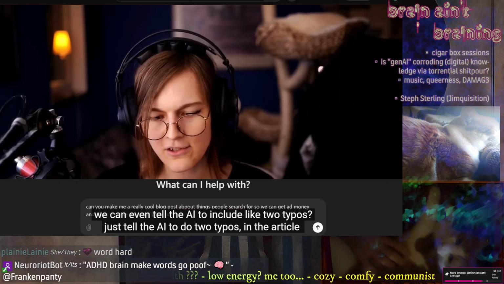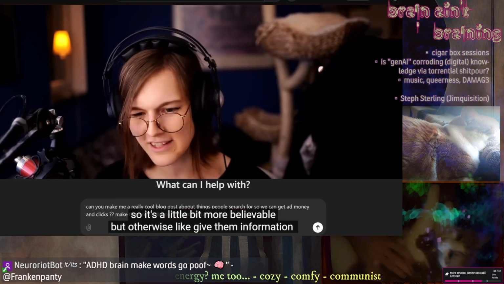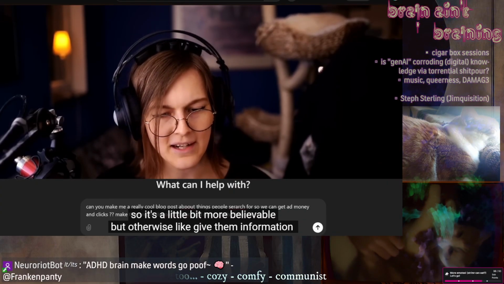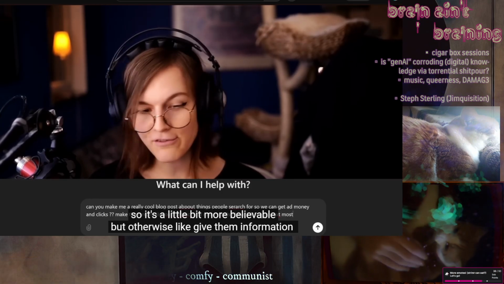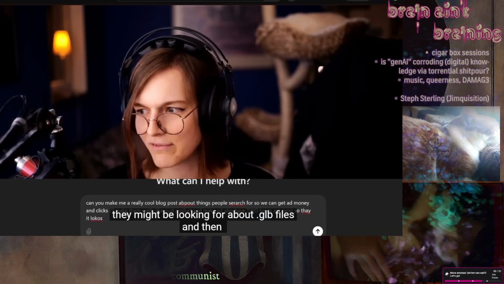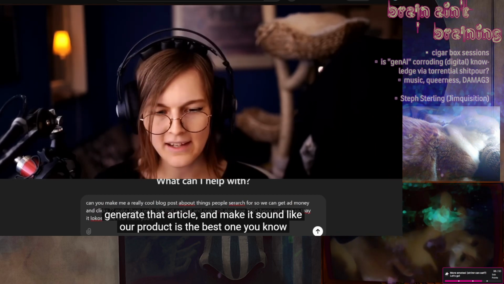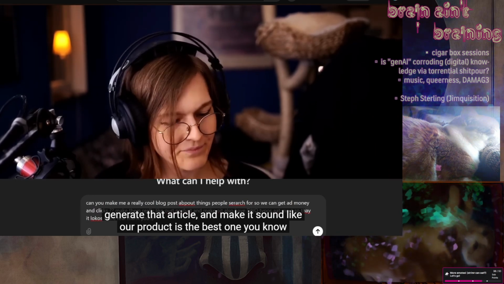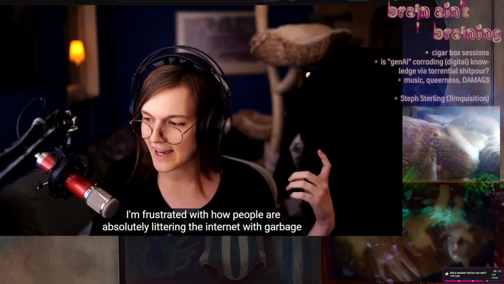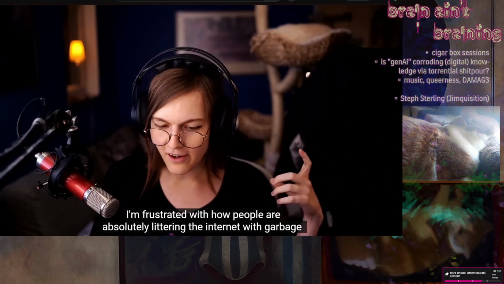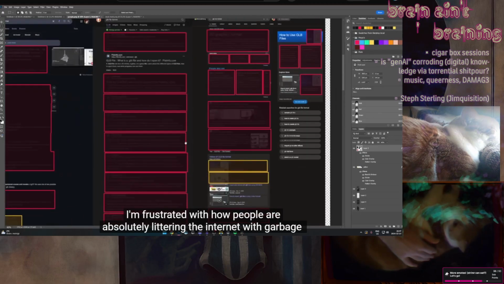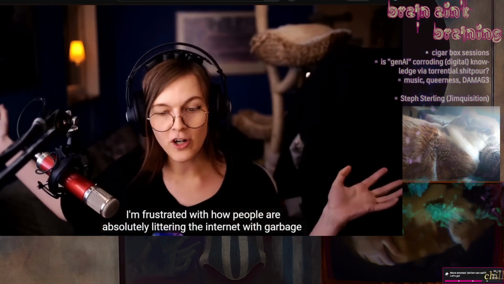Just tell the AI to do 2 typos in the article, so it's a little bit more believable. But otherwise, give them information they might be looking for about GLB files, and then generate that article and make it sound like our product is the best one. I'm frustrated with how people are absolutely littering the internet with garbage.